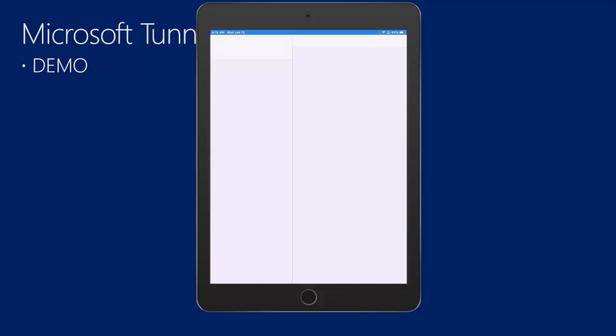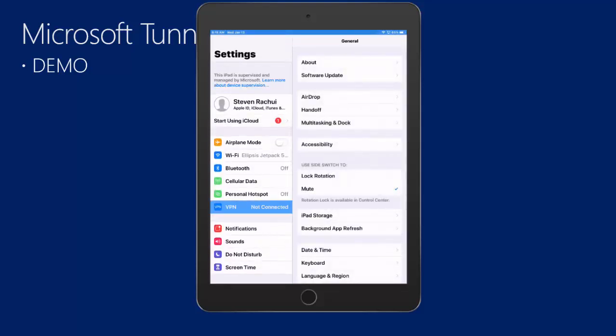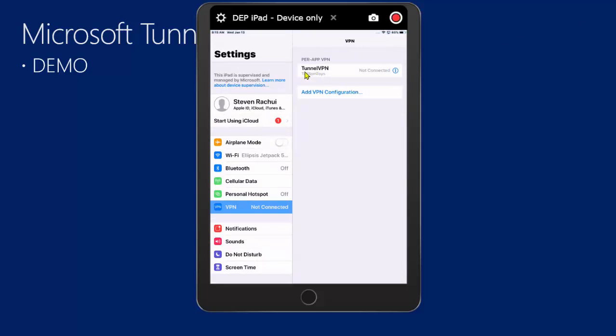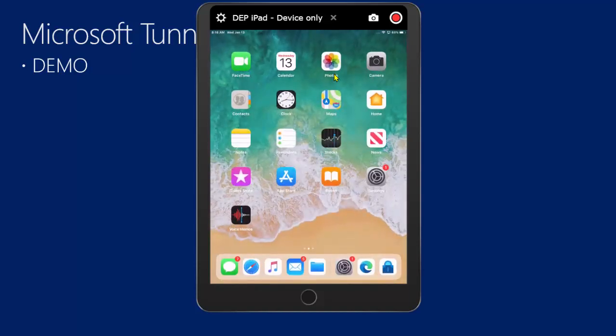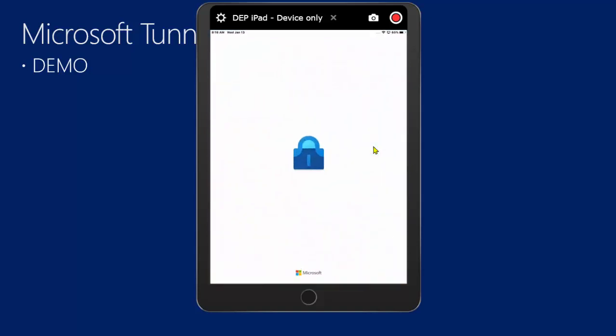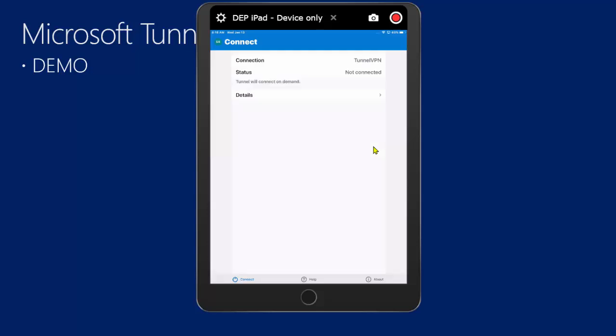If I tap on Settings and go under VPN, first you see it's not connected, but you do in fact see that the Tunnel VPN is present. So that means it got deployed to this device, no issue, right? And then also, just to show, the Tunnel app is deployed. So this is the Tunnel app right here. I'm going to tap on the Tunnel app just to show you that it's here. The VPN connection is not currently established, as you'll see. It says not connected, right?